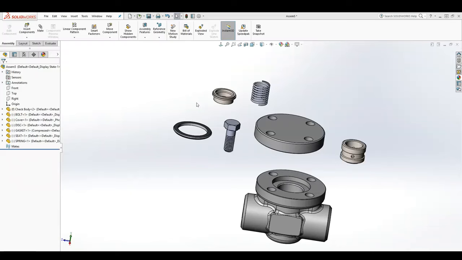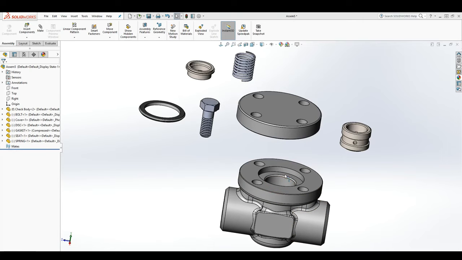Hello, welcome back. In this lecture we are going to be talking about mates. What is a mate? A mate is this little pin over here, and a mate helps you define the relationship between all your components. For example, this cover sits on this body, so a mate helps you constrain this cover to this body.